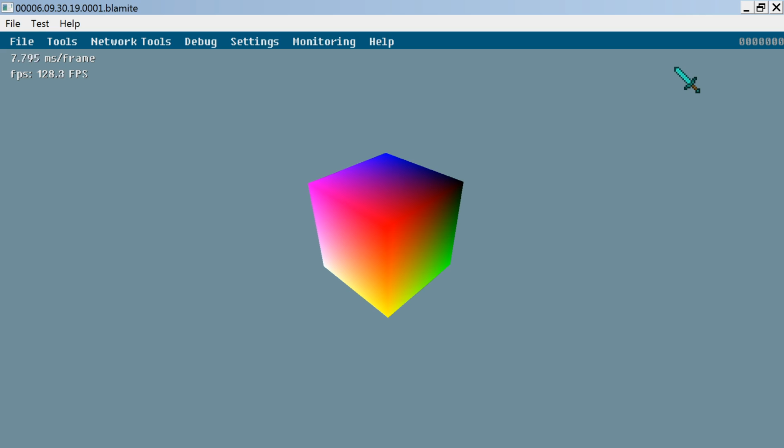And I guess that's the other thing. Why aren't we just using Unreal or Unity? Why am I making Blamite? Why am I making this engine that it took 4 years to get a cube on the screen? Or I guess 1 if you count from 2019 onward, which is still not exactly fast.